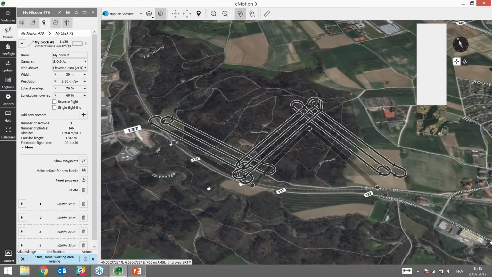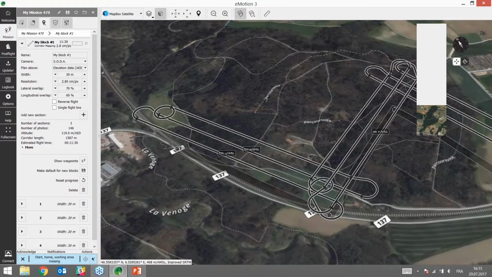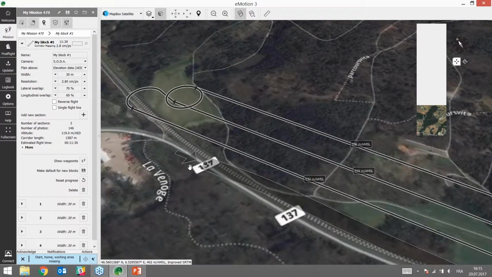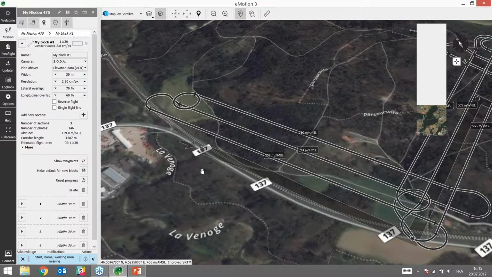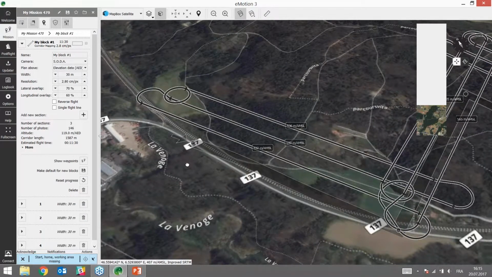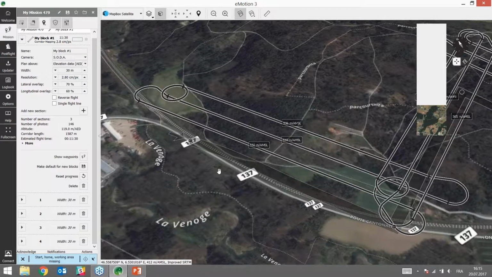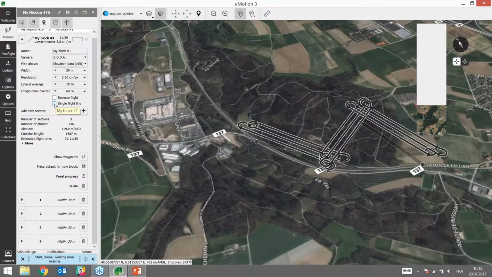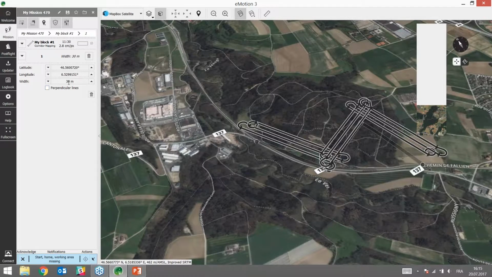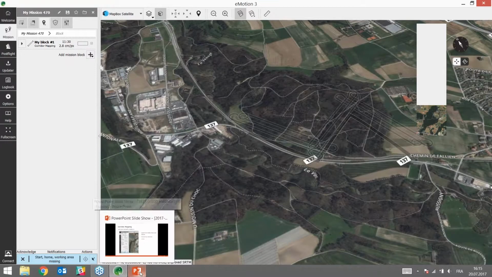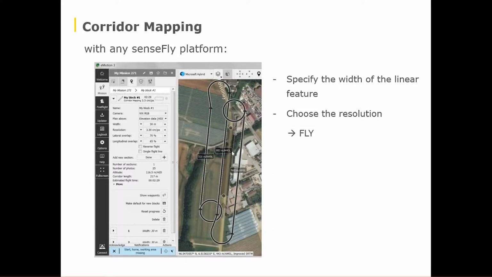There are some arrows at the beginning of the corridor mapping, just to indicate where the corridor mapping starts. So you can see the starting arrows. Also, there are some advanced features such as creating a corridor mapping with a single flight line here. And you can also change the width of every single section by clicking on the section and changing the width in the section.